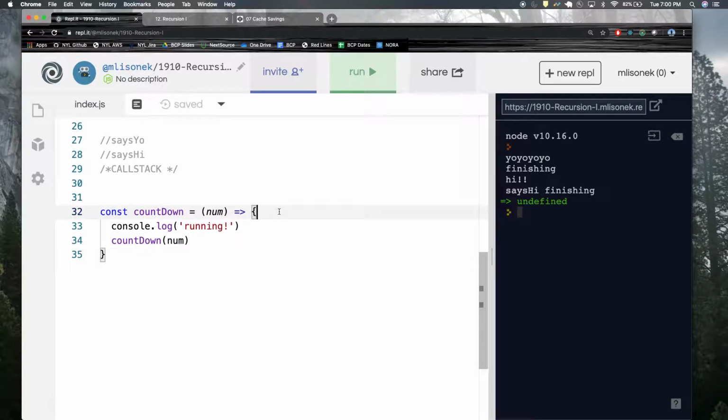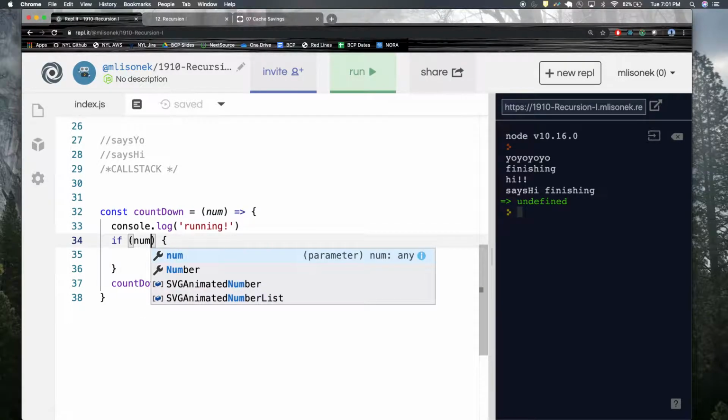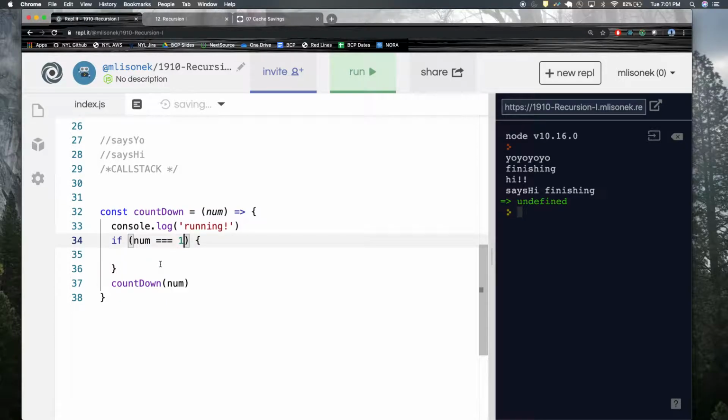So here, I can write an if statement, and I could say if num is equal to 1.